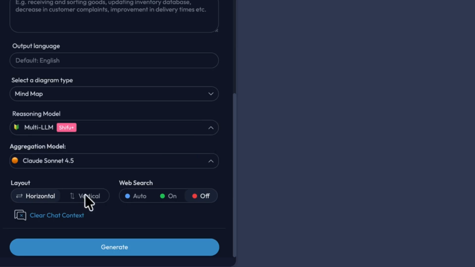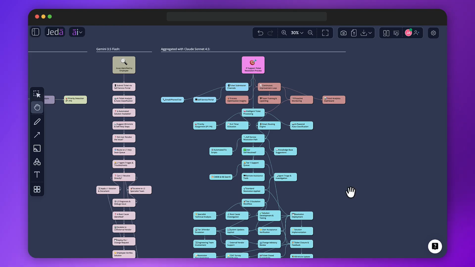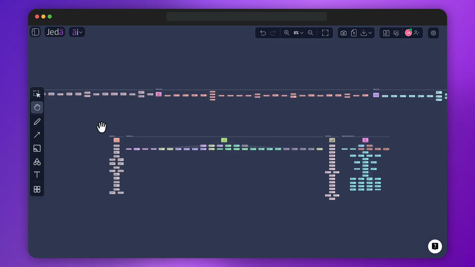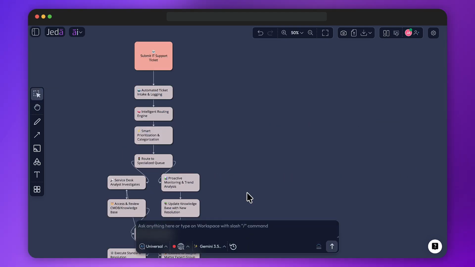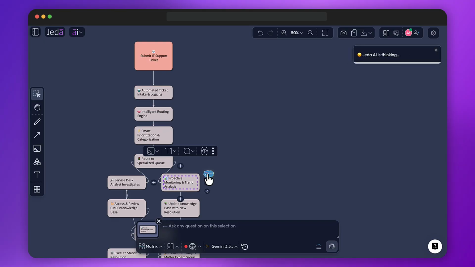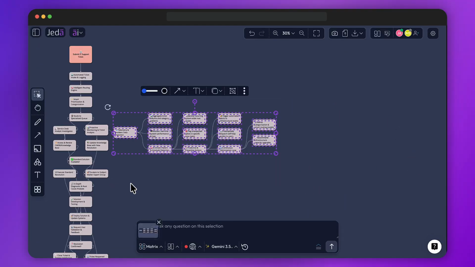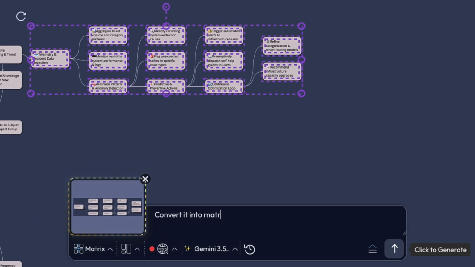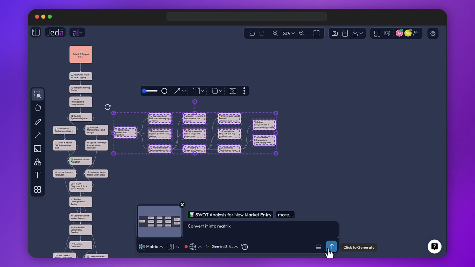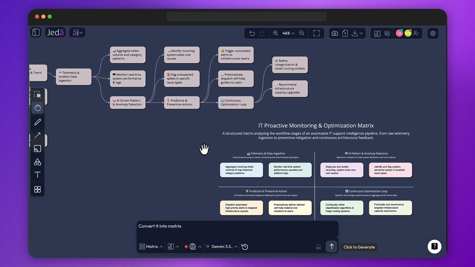One model for speed, multi-model for depth, and aggregation when you want one polished answer instead of a small AI debate club. You don't have to rebuild it every time you want more detail. Just click a node and use AI Plus to add related branches, extra detail, or missing thinking right from that point. And if you want to go bigger, use Vision Transform and turn it into another format like a matrix. Much nicer than starting over like it's a punishment.